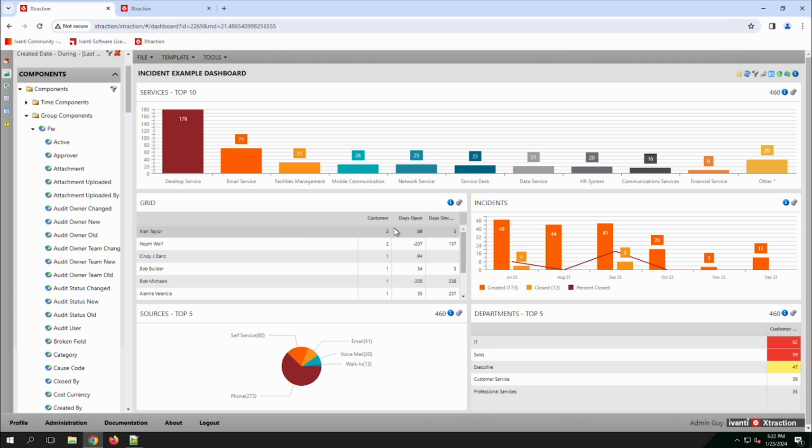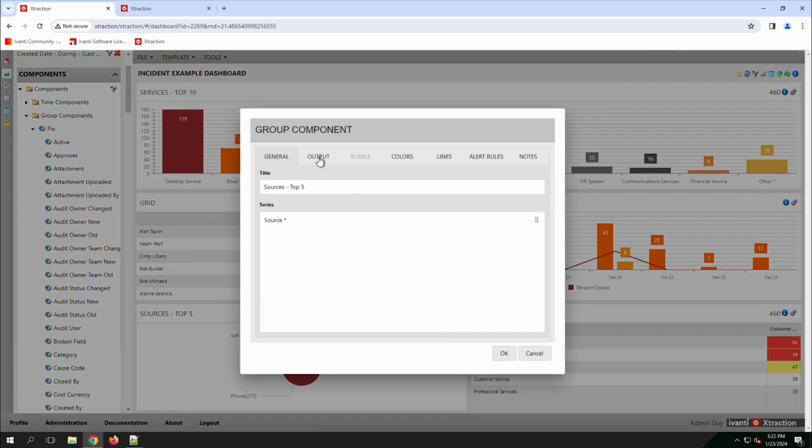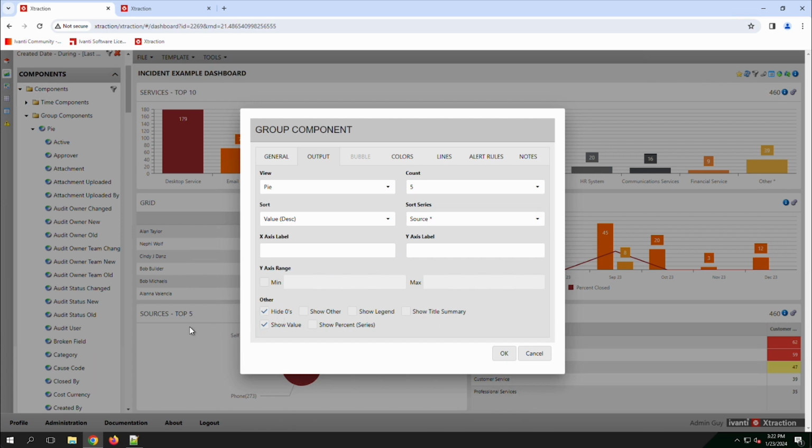I also wanted to show you how this gadget is showing the top 5. You can come in here, and this is the top level, and everything below that is all the different queries that are running in there. So we go to the top level and go to the output, and right now it's set to the top 5, but we could change that to the top 10, or we could show all of them. So we can change how many items are shown there.